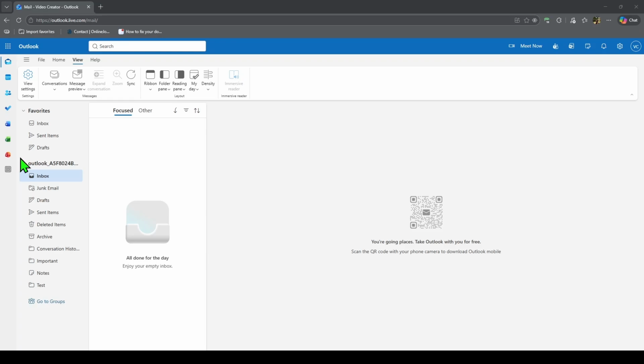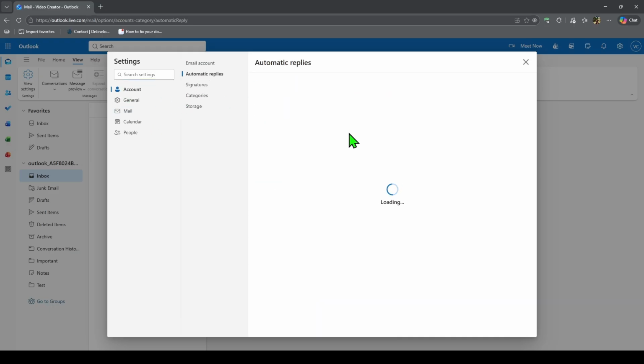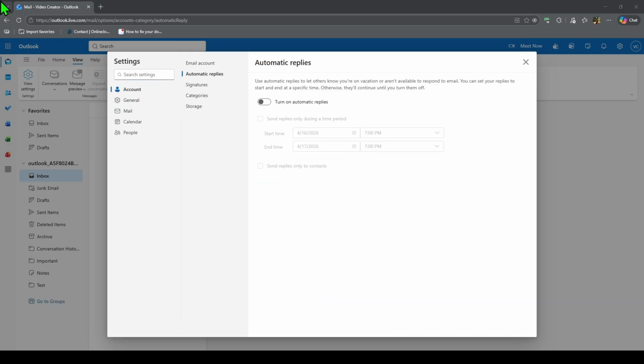In this video, I'll show you how to set out of office in new Outlook. If you're going to be away from work and want Outlook to reply for you automatically, the feature you need is called Automatic Replies. In New Outlook for Windows, Microsoft says you can turn this on from the View tab by opening View Settings, then going to Accounts and Automatic Replies. That is the main settings path for out-of-office replies in New Outlook.